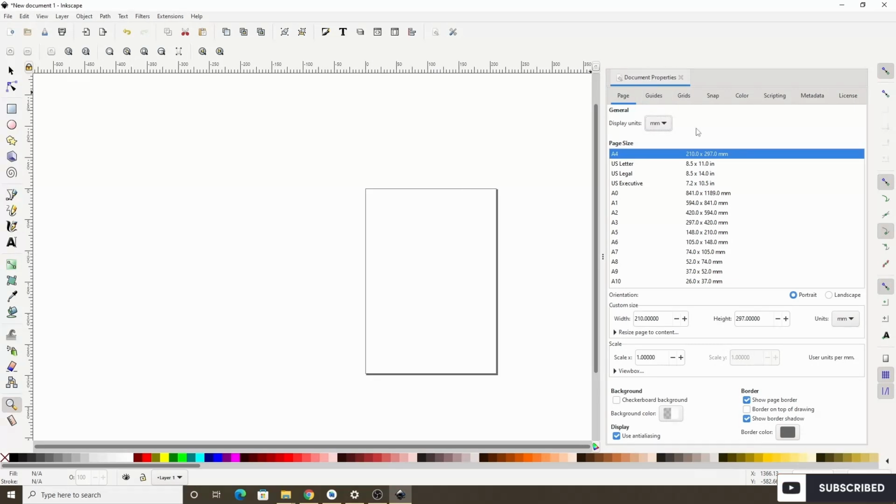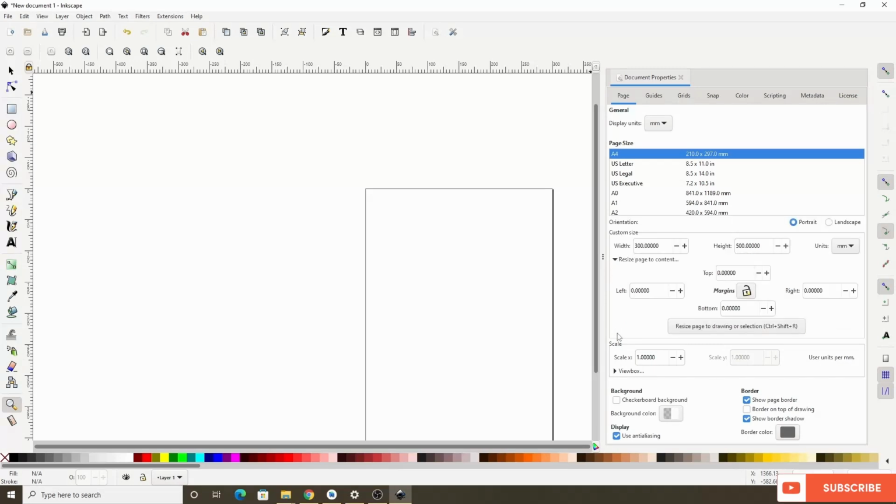Next, we can set the size of the page, either by choosing a preset size or by setting a custom width and height here. For example, I can type 300 for the width and 500 for the height and press enter, and it will change the size of the page. We can also choose portrait or landscape orientation for our page. Next, if we open this Resize Page to Content menu here, Inkscape gives us the option to resize the page to fit either our entire drawing or any parts of our drawing that we have selected.